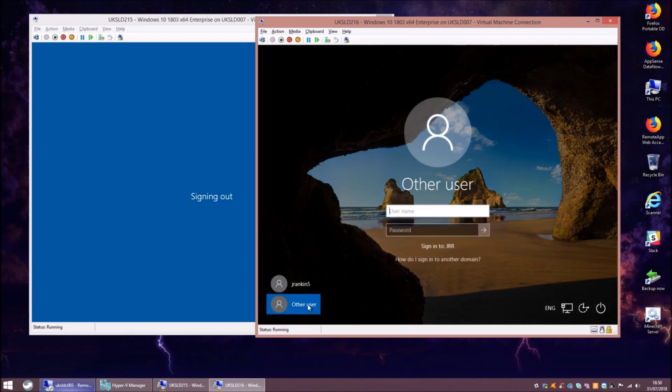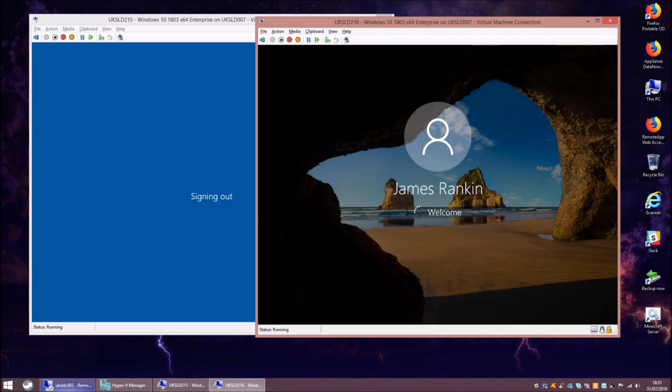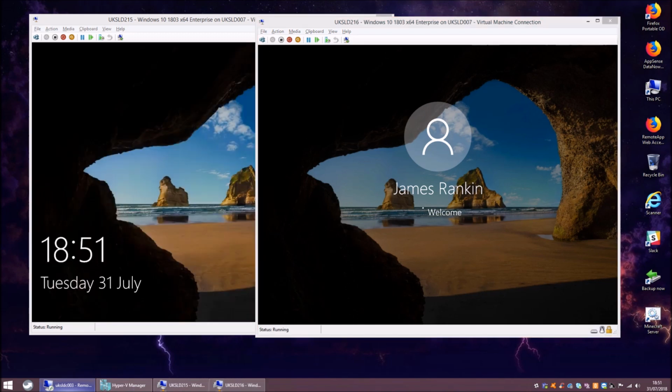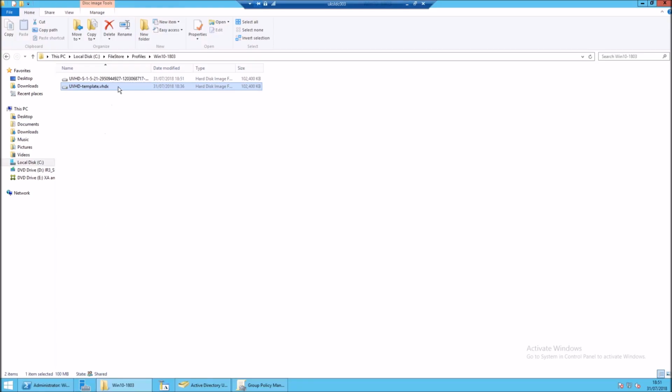So let's log on as a user. Let's log on as J Rankin, because that's me. And hopefully we should see a user profile disk being created. So let's have a quick butchers over at our file server, and there you go. There you have a VHD being created called UVHD dash and then the user's SID.